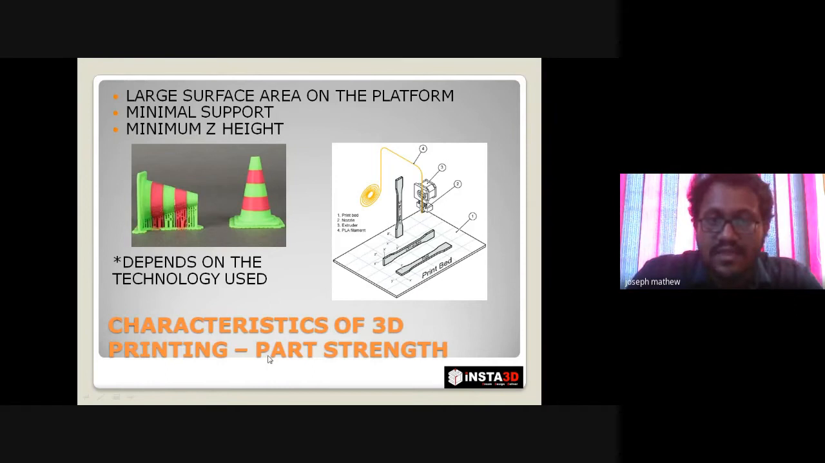So these are the three basic characteristics of 3D printing which improves part strength. So when we see this, there are three characteristics. First one is the large surface area on the platform. The second one is minimal support, and the third one is minimum Z height. So in case of this VLC Media Player logo, when we see this, there are two types of orientation. One is placed in the upright manner and the other one is placed in the horizontal direction.